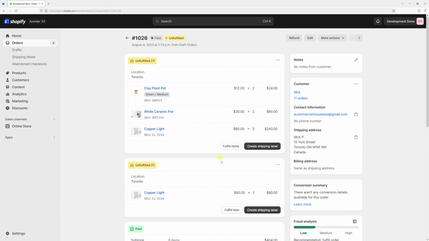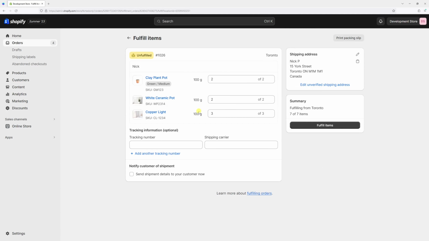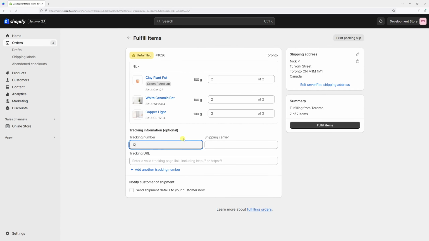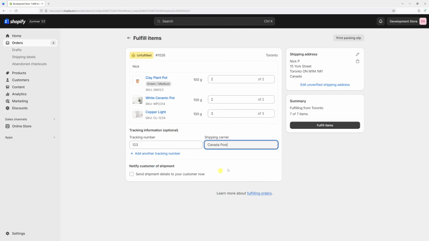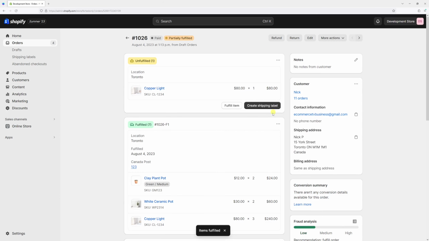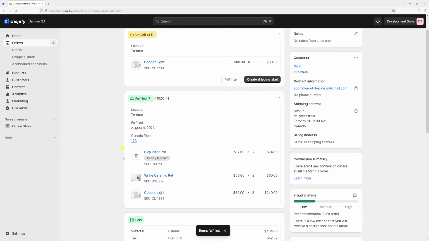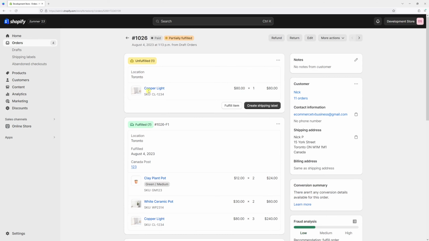And let's do a simple fulfillment. Let's fulfill items. So as you can see, the first part has been fulfilled. And now in a week or so, I'll be able to fulfill the second part.